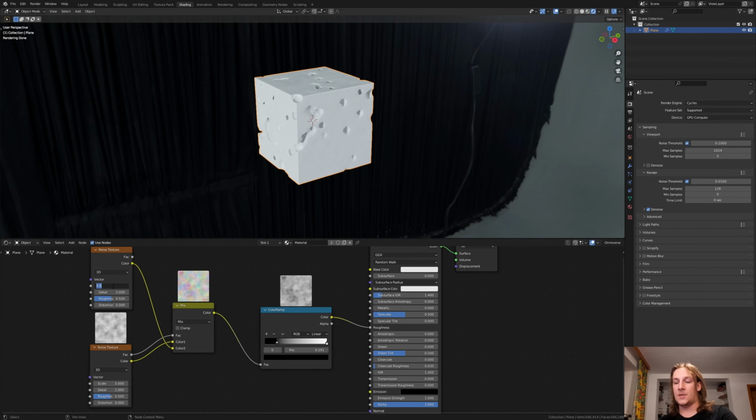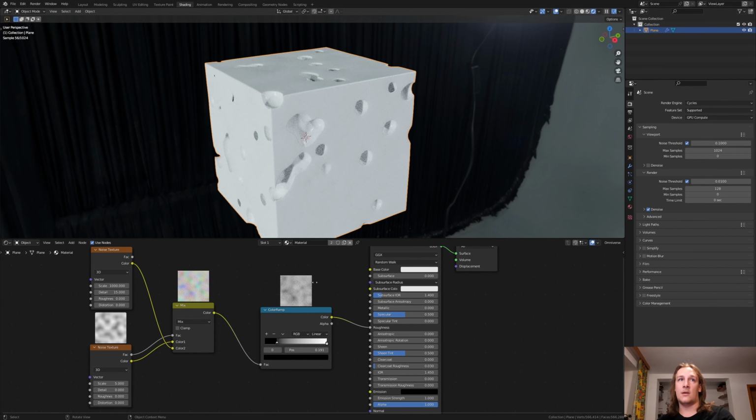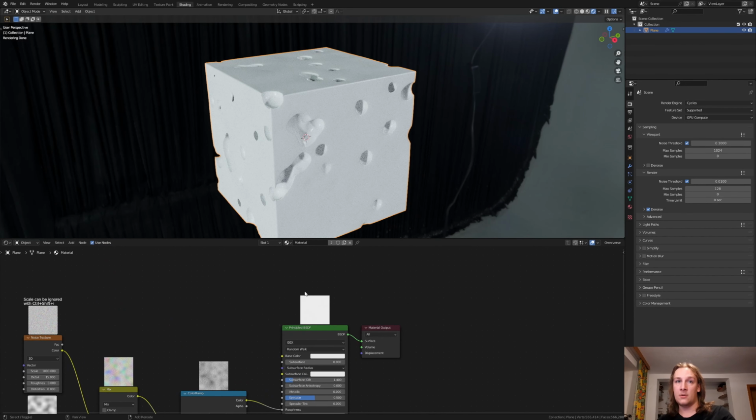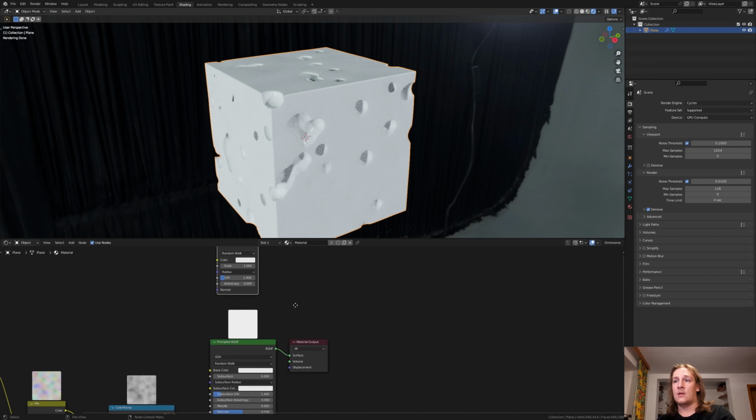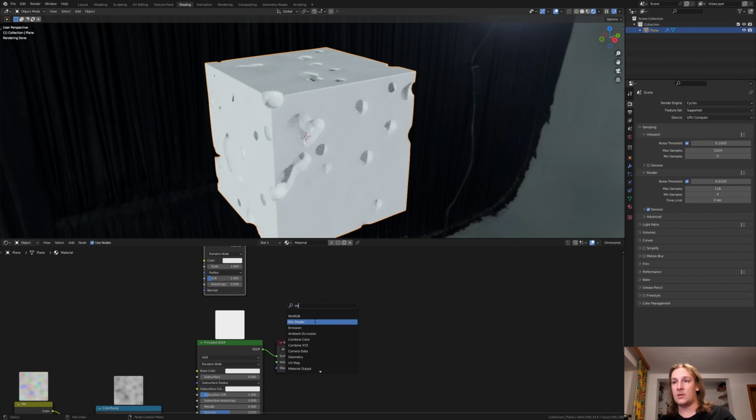For this one, set the scale to 1000 and the detail to 15. Set the roughness to 0 for both of them, and here also set the detail to 0. Now let's add a subsurface scattering node. And let's also add a mix shader.